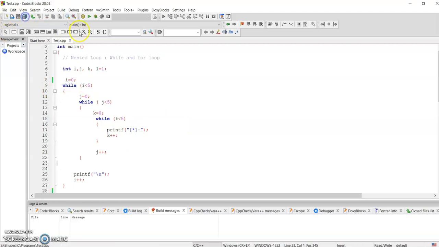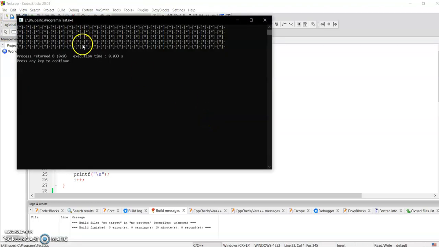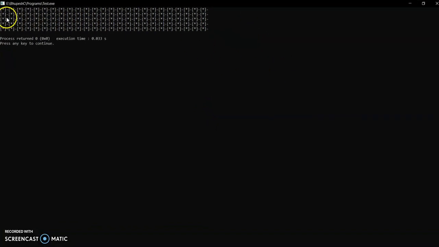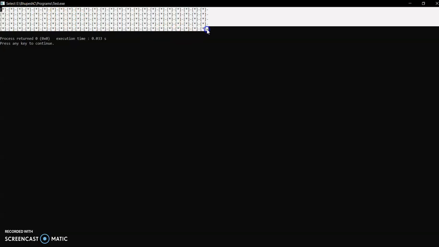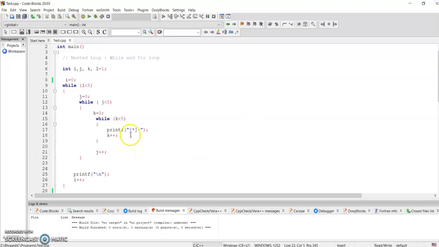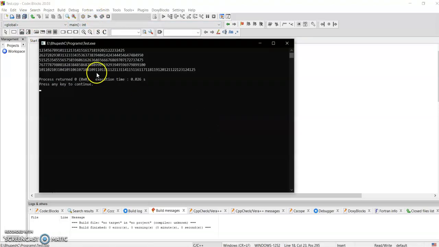So let me execute. You can see here, this is 25 times it has been done, and if you see the rows, that is 5. So 25 columns and 5 rows. Let me change this and print some value, percentage d, and say l plus plus, and l equal to 1. So 1 will be printed and l will be incremented. So 125 it should come. Let me execute. Yes, you can see.